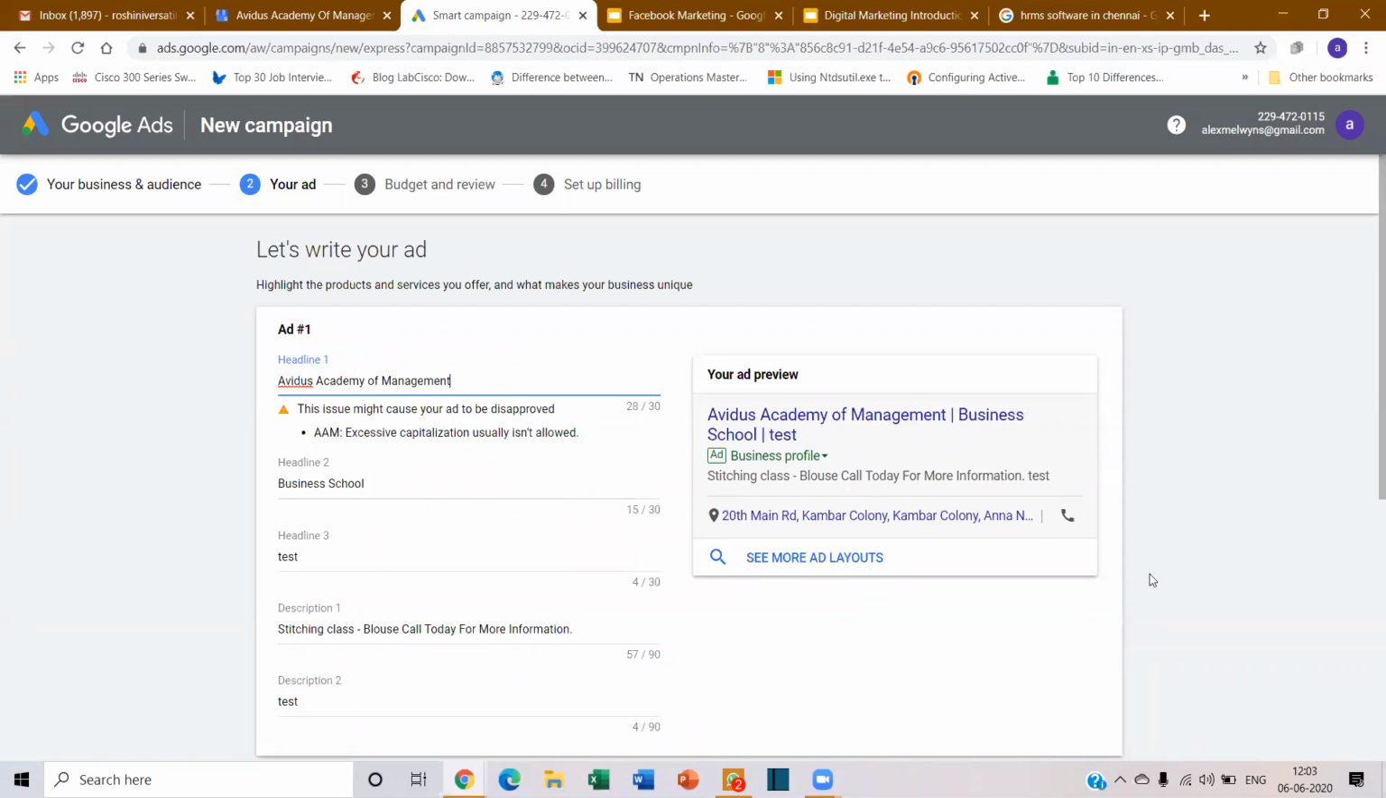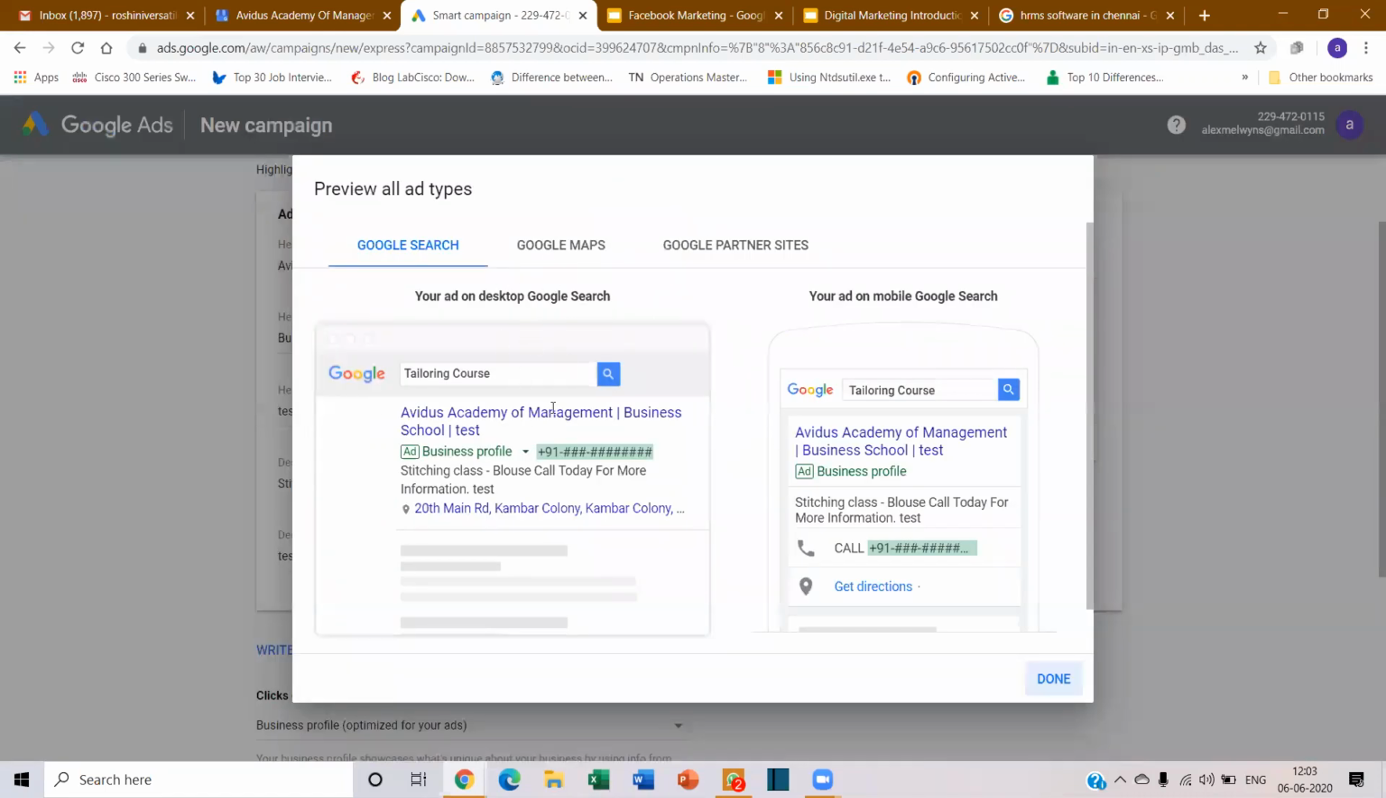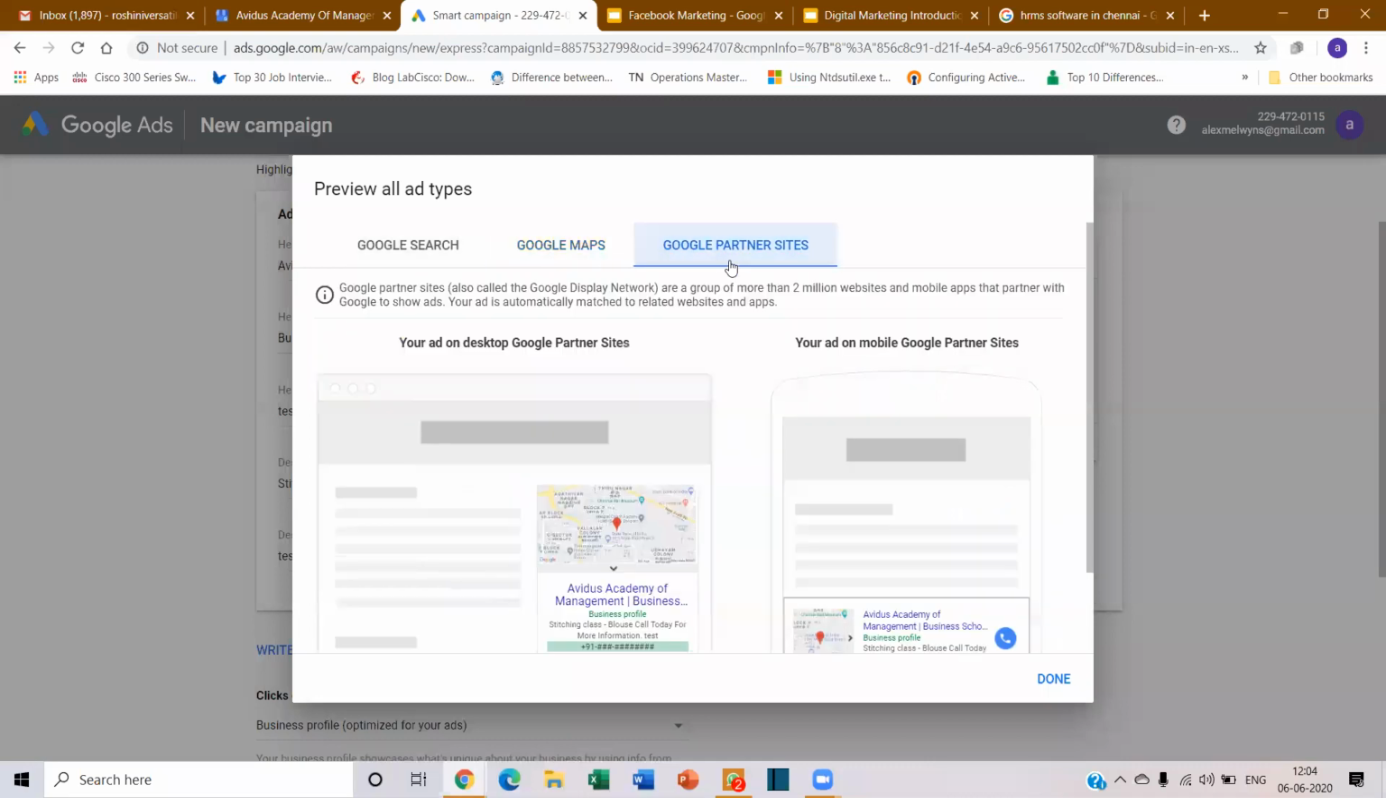Whatever you're typing here, you will see this. You can see more layouts also. This is how it will appear actually. Google search will appear like this. In mobile, it will appear like this. In Google Map, it will appear like this. So these ads, whatever you're posting, also go to Google partner sites. These are the three places where your ad will appear: Google search, Google Map, and Google partner sites.